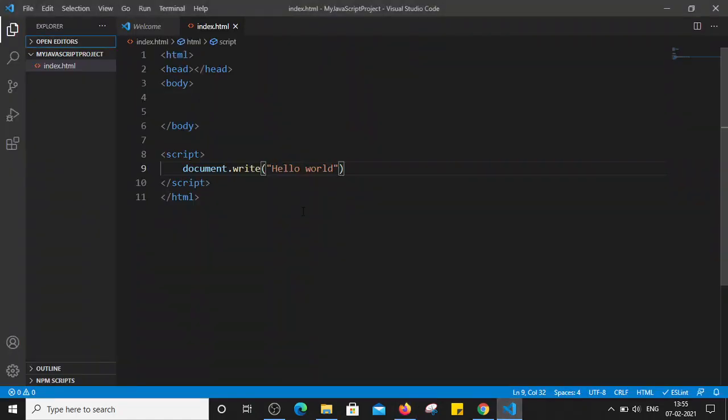You can see hello world is printed here, right? So this is the use of the document.write method. It printed the content which we have put here, right? Now similarly, we can format this text content as well by using HTML tags.